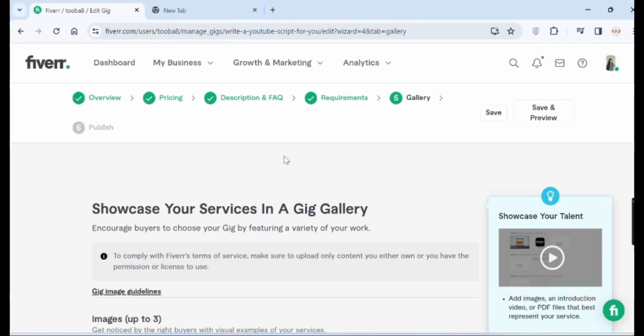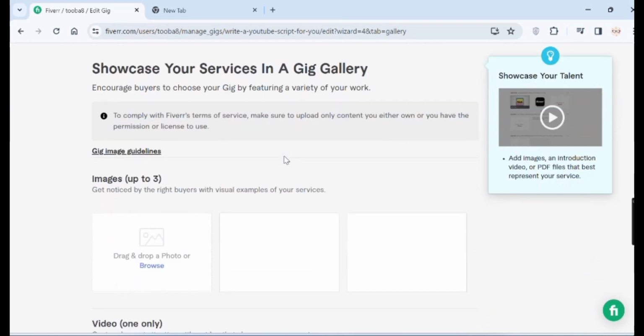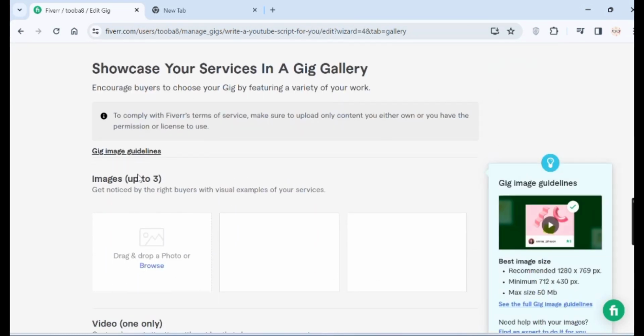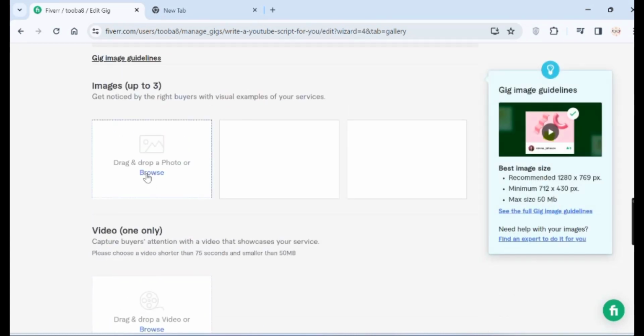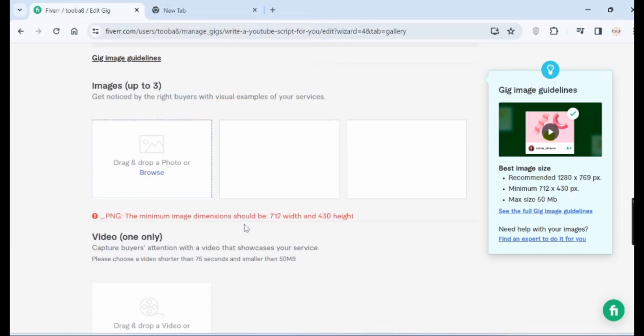In the fifth step, you can upload your sample work, but remember you can only upload files up to 5 GB. You can upload images, videos, audio, PDF. For that, just click on Browse and then drag the file and click on Upload.